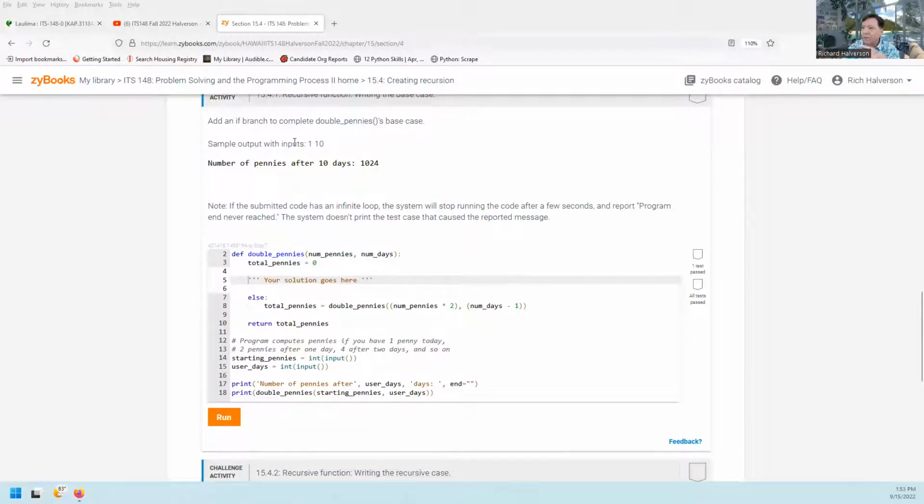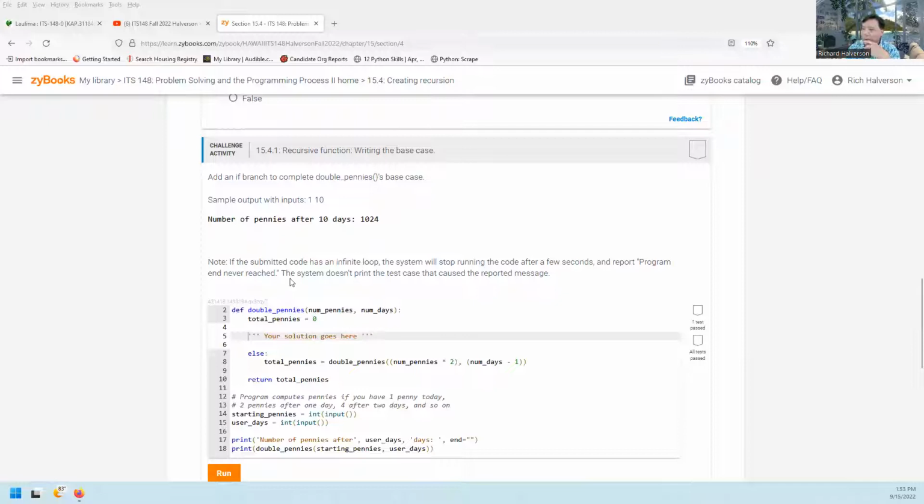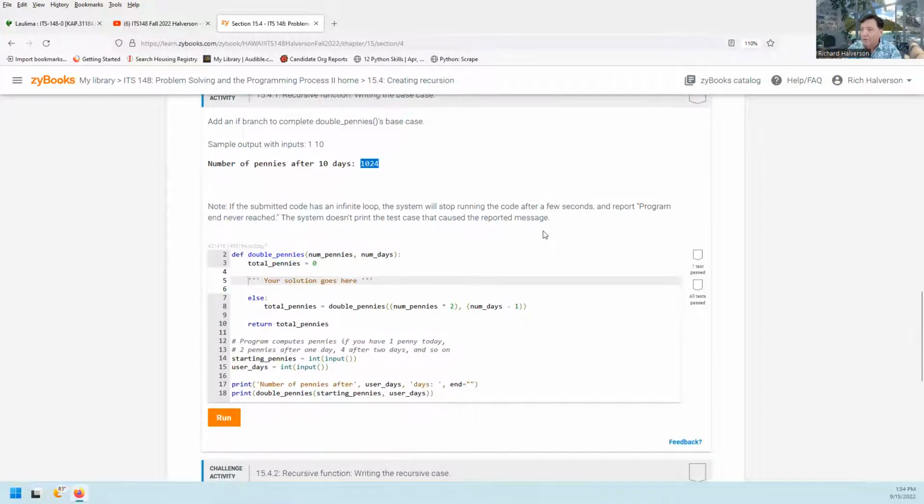All right, so I'm supposed to write the base case, and so what this does is, oh, I see. If you double your pennies each day, then after 10 days that's 2 to the 10th power. You have a lot of pennies. 2 to the 10th, 1,000 pennies. If you start out with 1 penny and you double the number of pennies you have every day, in 10 days you'll have 1,000 pennies. Okay, you'll have $10 and 24 cents.